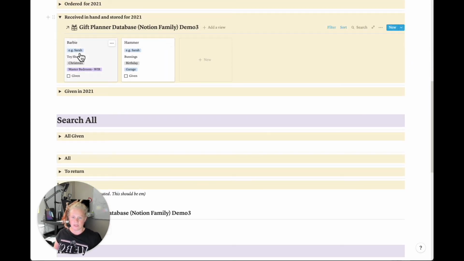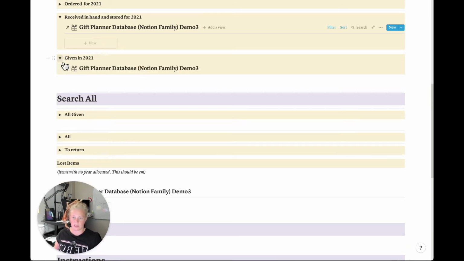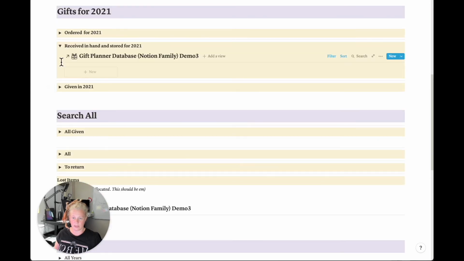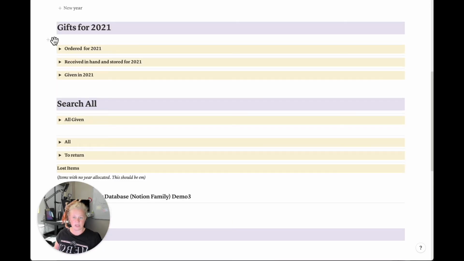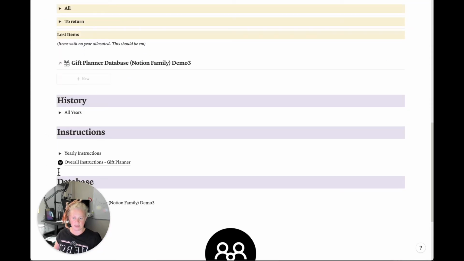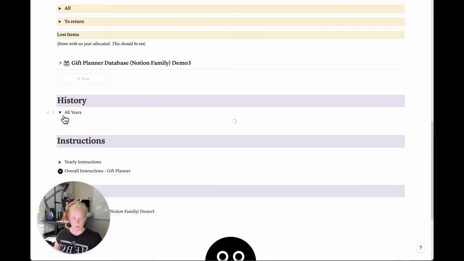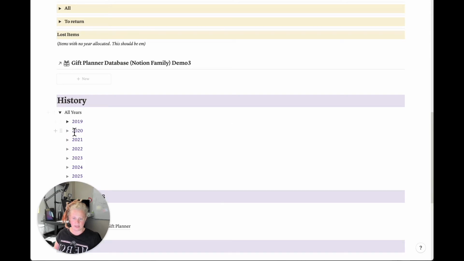So once you've given items, or you've got a whole bunch of items in here for Christmas, then I just want to be able to quickly go and click given, and never think about them again until next year when I go, what did I give last year? Given, that's given, and then it appears here and I don't really want to see it again. So basically when the year is finished, I'm going to highlight it all and move it down here to the history section. So I've got all my years here and I'm just going to drag it and drop it into 2021.